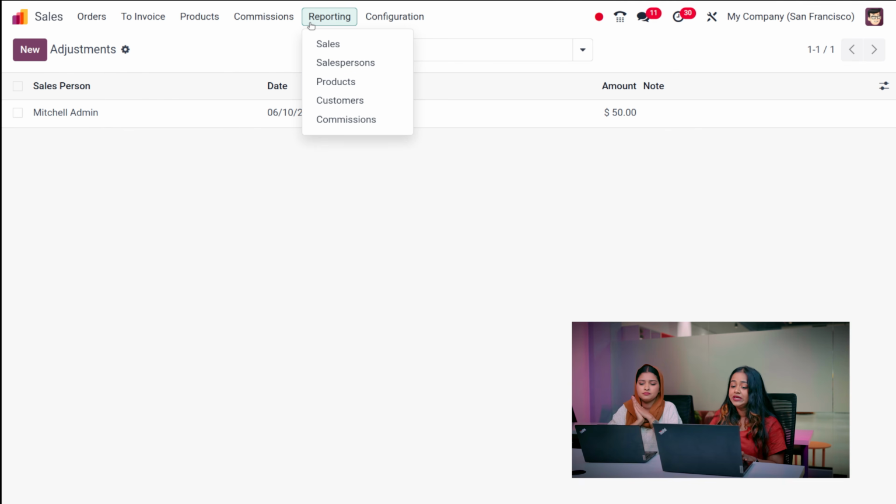Now let's move on to the reporting section of the sales module. So this is actually an important section of the module, because everything that you do under the module can be tracked easily by simply using the reporting section. Here in the reporting, we can find different types of graphs, the pivot table and all, where it will be giving data on sales, salesperson, products, customers and commissions.